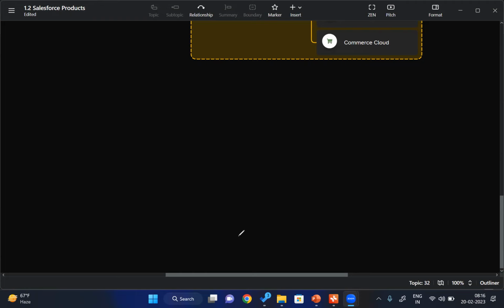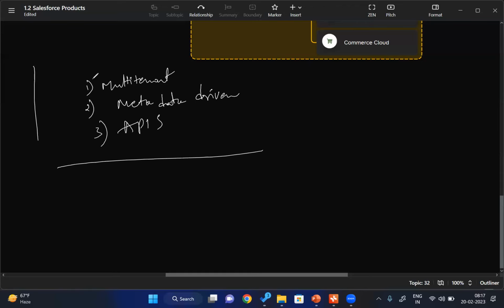Okay, good. So as I just told you, Salesforce follows API driven architecture as well. These three are the things that you should keep in mind. One is multi-tenant. The second one is metadata driven development, the metadata driven multi-tenant cloud architecture. And the third one is APIs. These three are the things that you should keep in mind. Okay, next.